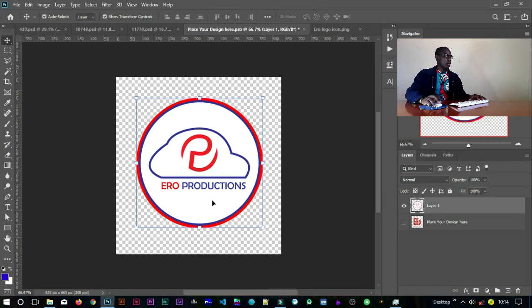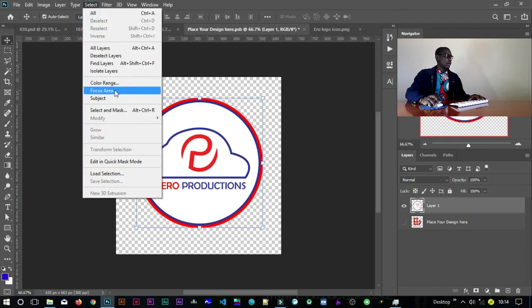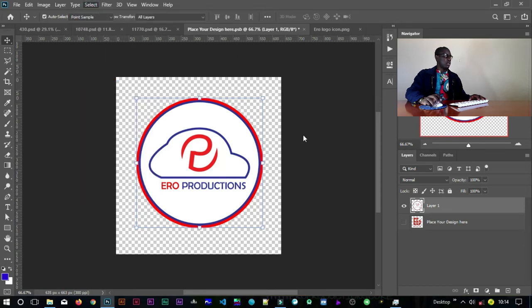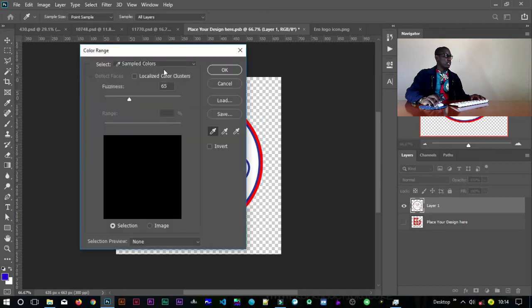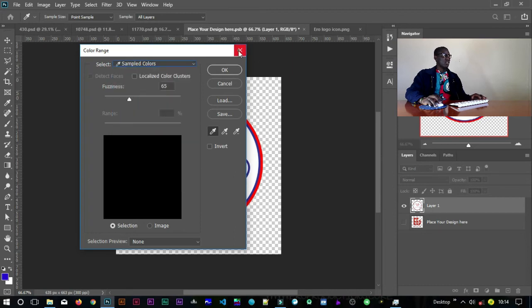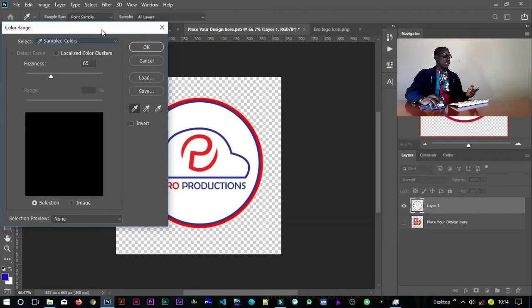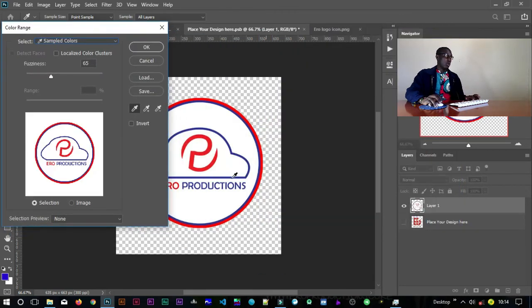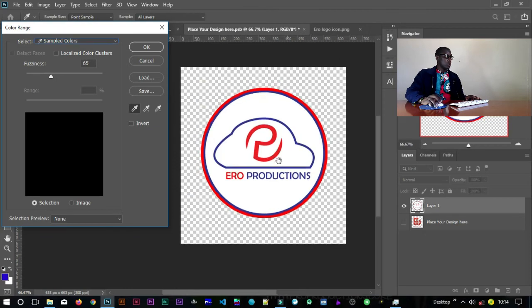So when this logo is selected, go to Select, then come to Color Range. Then in the Color Range, I will now come to Select and pick the shadows, because, you already know that shadows are the dark parts of this very photo, right? Of the logo, of course. So this is our logo, and I need to select the dark parts, and I want to exclude the whites, right?